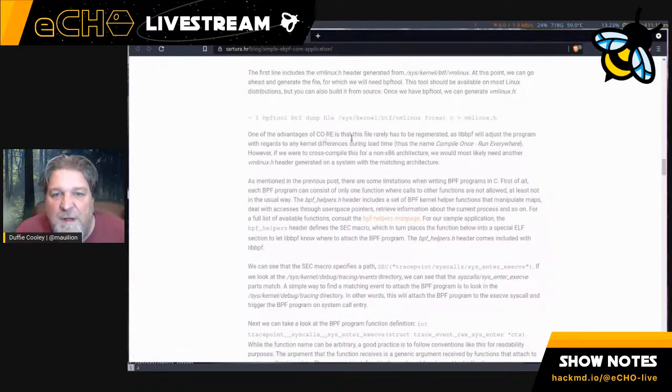So one advantage of CO-RE is that this file rarely has to be regenerated, as libbpf will adjust the program with regards to any kernel differences during load time, thus the name compile once, run everywhere. However, if we were to cross-compile this for a non-x86 architecture, we would most likely need another vmlinux header generated on a system with a matching architecture.